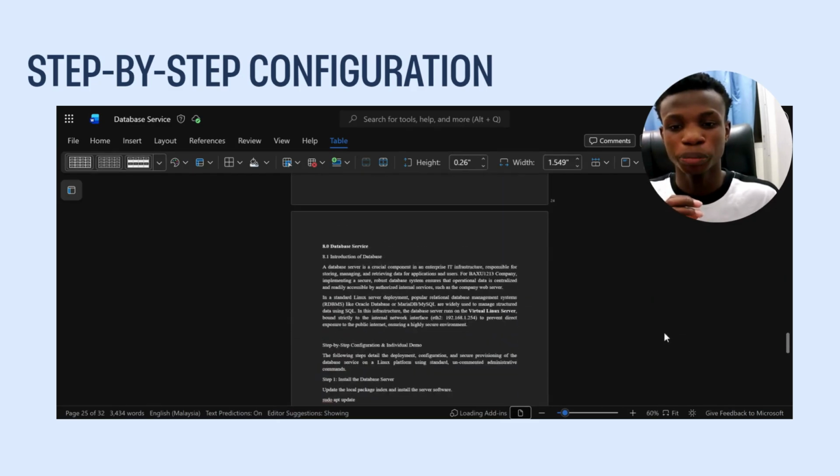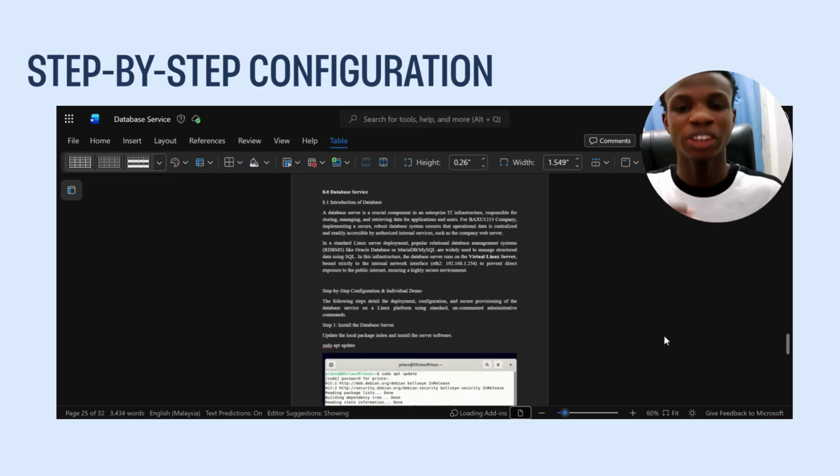In this program, we are going to be using MariaDB. MariaDB is actually one of the database programs used all over the world. We're going to be integrating it using MariaDB in our Linux program to integrate the database.